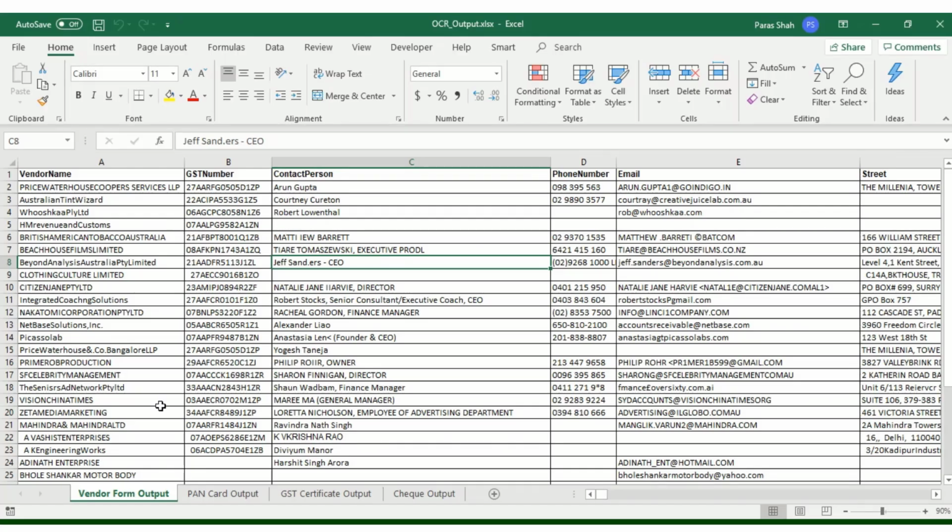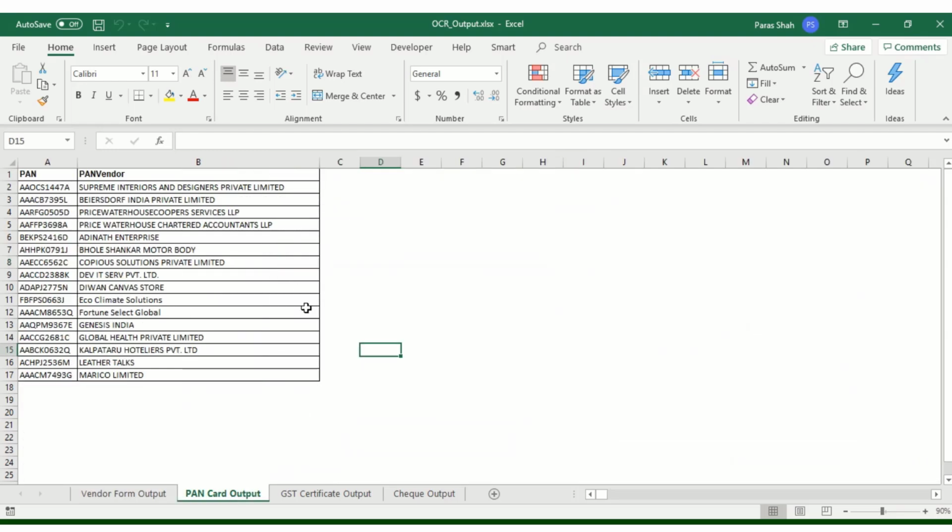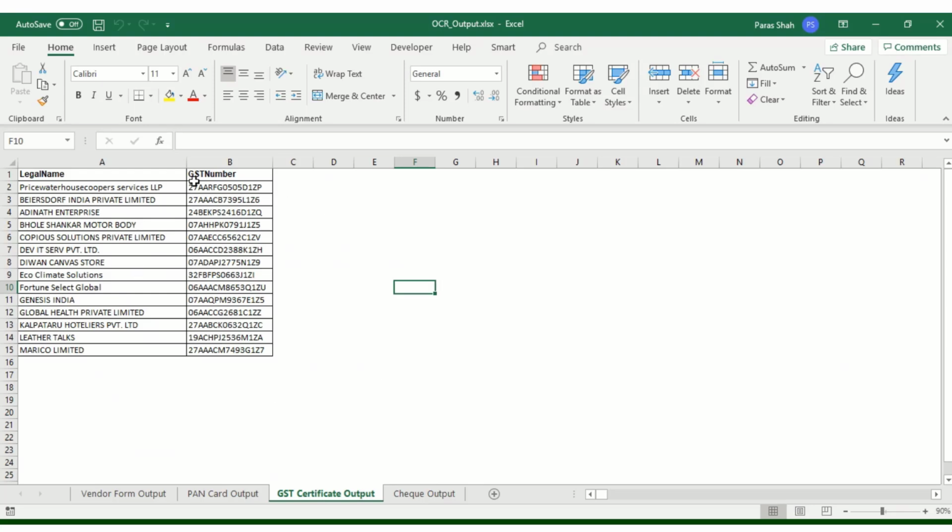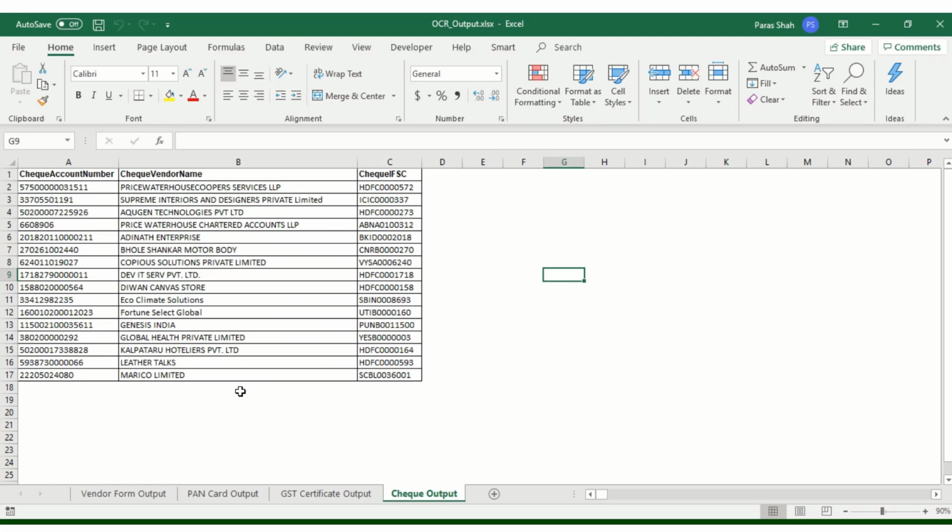All the details extracted by OCR are exported in Excel. We can see the extracted details of vendor form. Now moving to next sheet, we can see the details extracted from PAN card. Similarly, in the next sheet, we can see the extracted details of GST certificate. Lastly, we can also see the extracted details of canceled certificate.